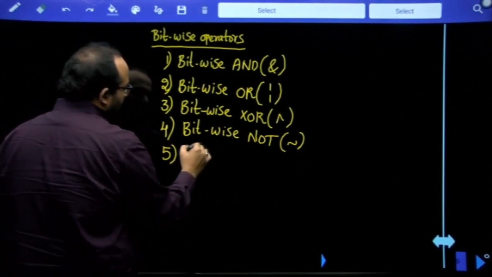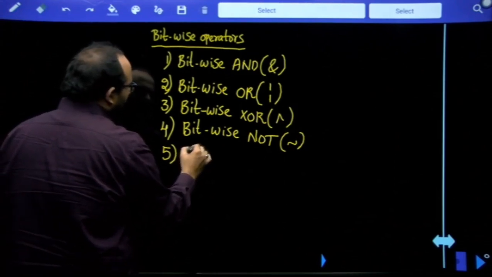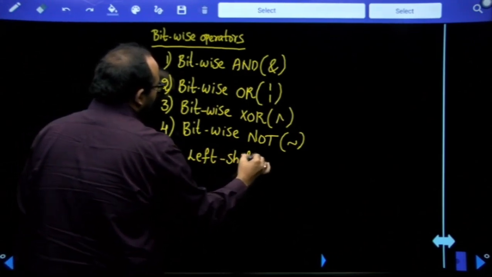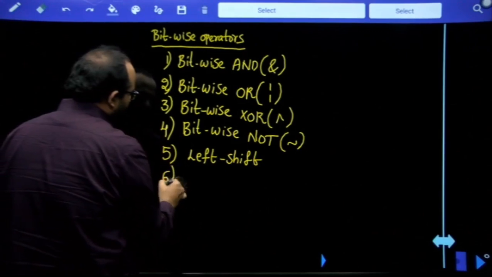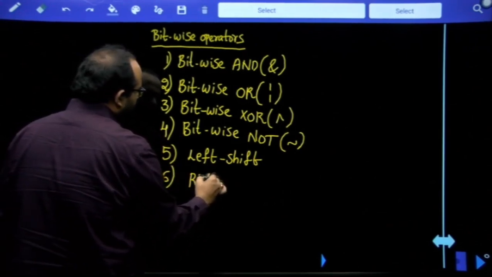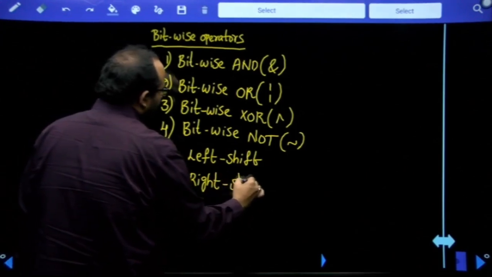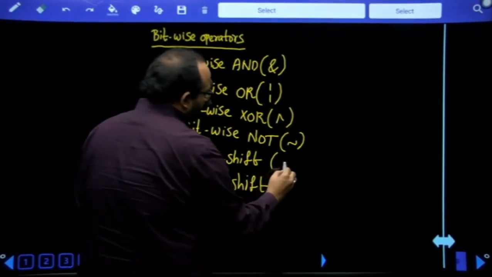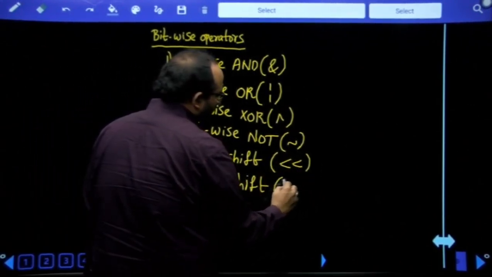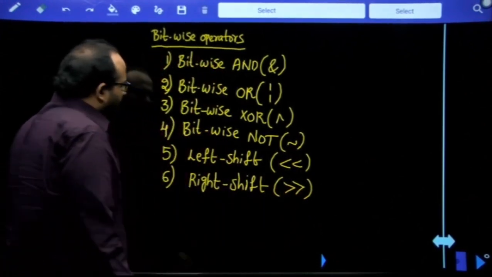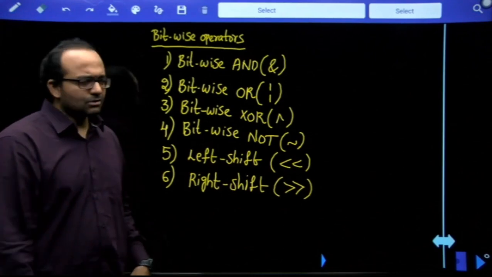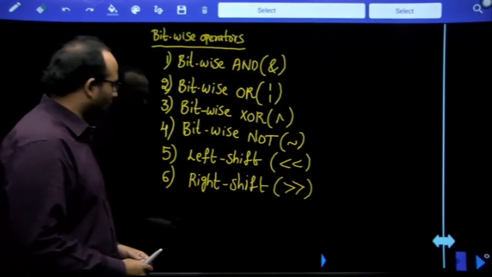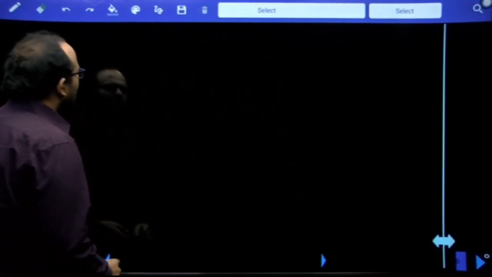And there are shift operators in bitwise. There are two types. One is the left shift operator, the other one is the right shift operator. The left shift operator is indicated like this, and the right shift operator is indicated like this. Now coming to the first type of operator, the bitwise AND operator, let's see this bitwise AND operation.